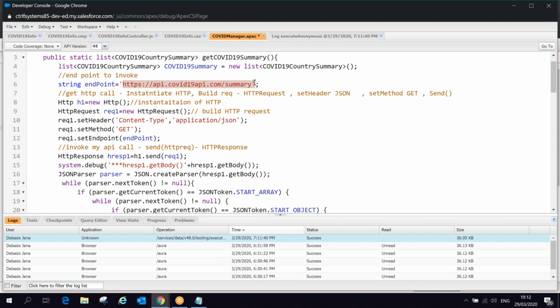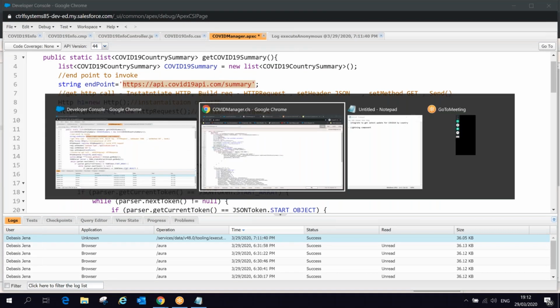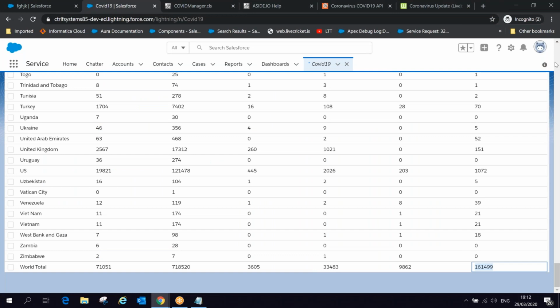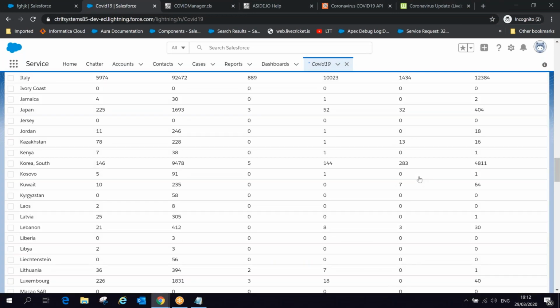Now the next part: how am I going to show this response on my Lightning component? To do that, finally I want some kind of output like this. Let me show you here.